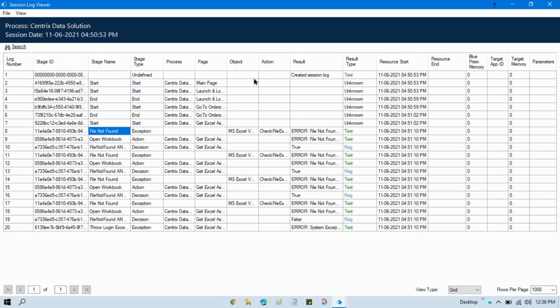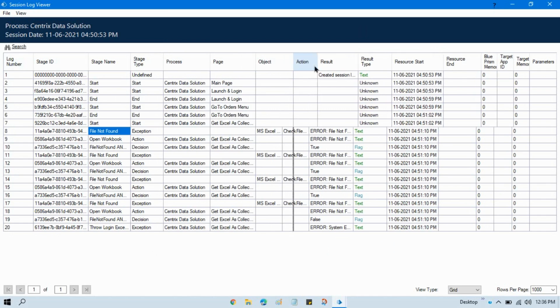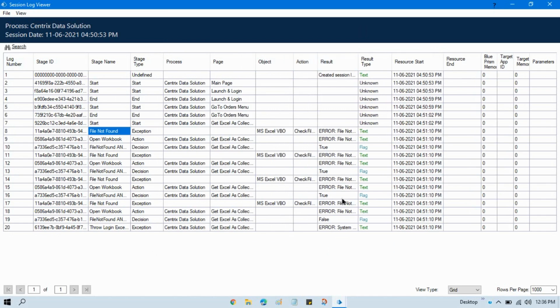It means log number 1, 2, 3, 4, 5, 6, and this is the stage ID. So this is the session started, and then this is the stage ID, stage name, stage type, and then which process. So process name, then page name, then object name, and then action name, and then result. You can see here everything is captured in this log in detail. You just need to understand one by one, in what process, in what page, on what object, in what action you are getting this error.